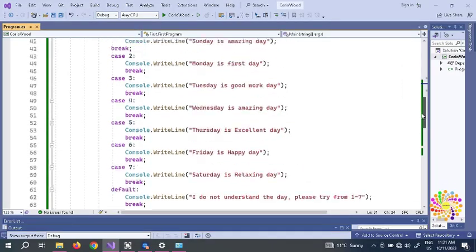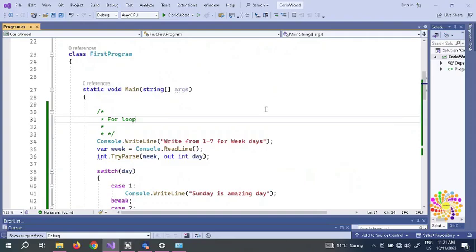Alright, so in this video we're gonna talk about the for loop, or you can say iteration statements. What are iteration statements? Iteration statements allow us to execute a set of code in a loop as long as a certain condition is satisfied. C# provides us with four different kinds of loops.